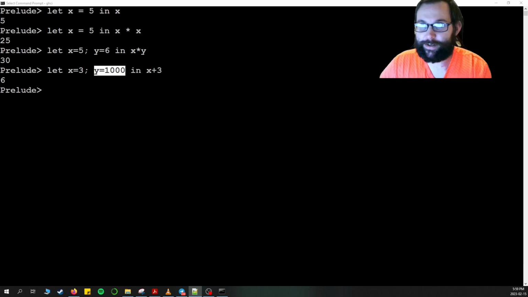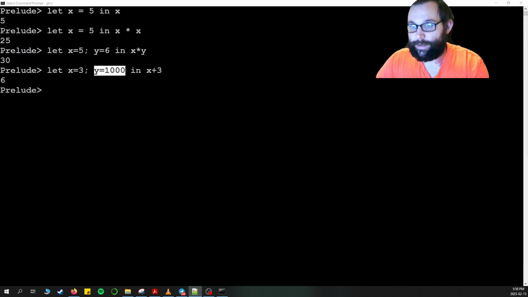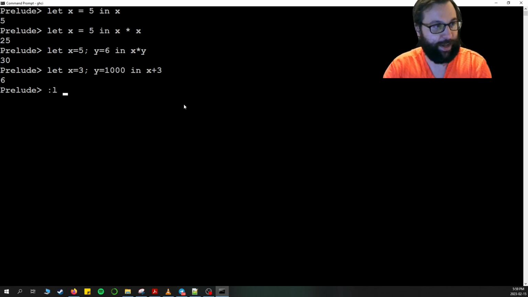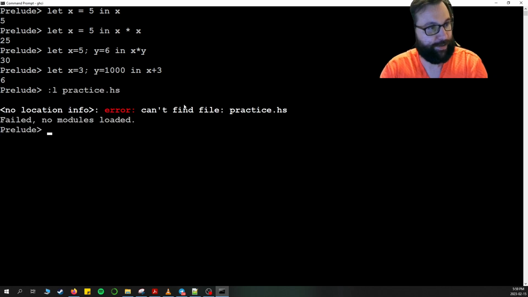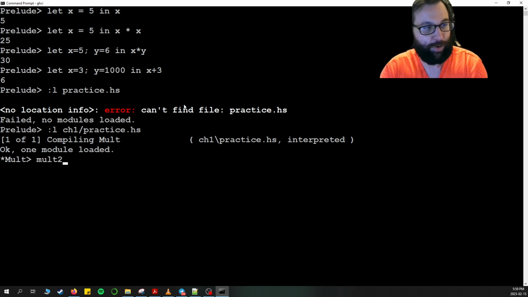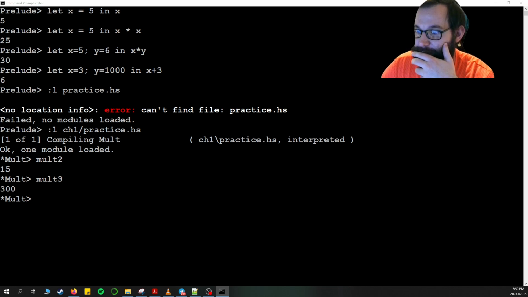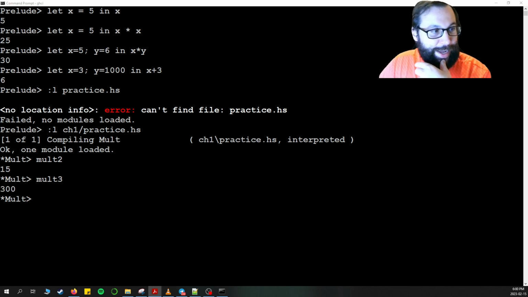I'm going to bring this over here. This is going to be practice.hs. We're going to load it. Practice.hs. Okay. Molt 2 is 15. Molt 3 is going to be 300, which makes sense because if we go back to our formulas here, that's what we expect.